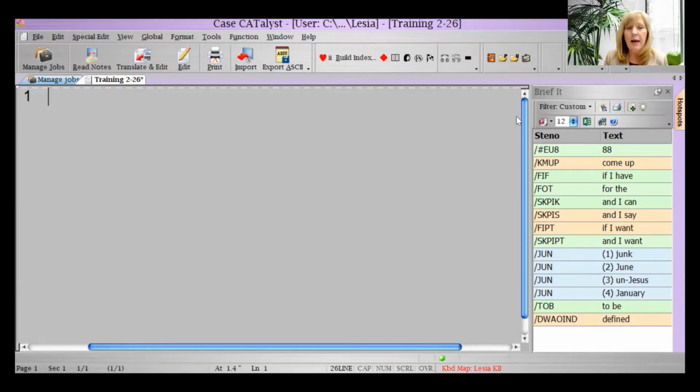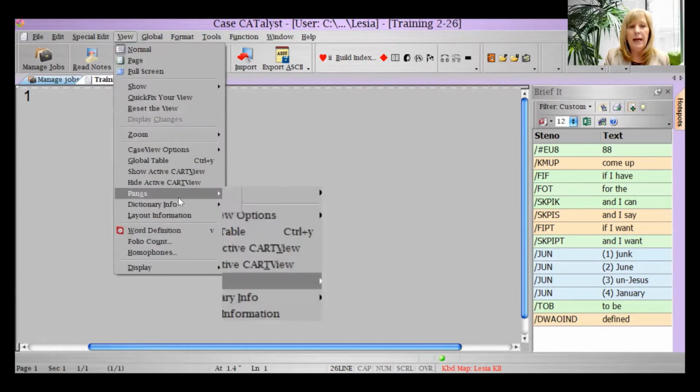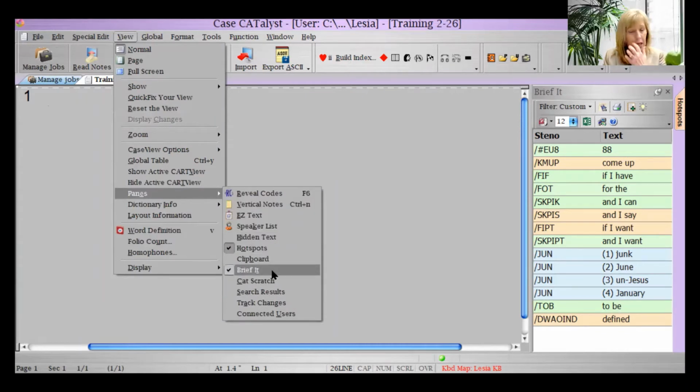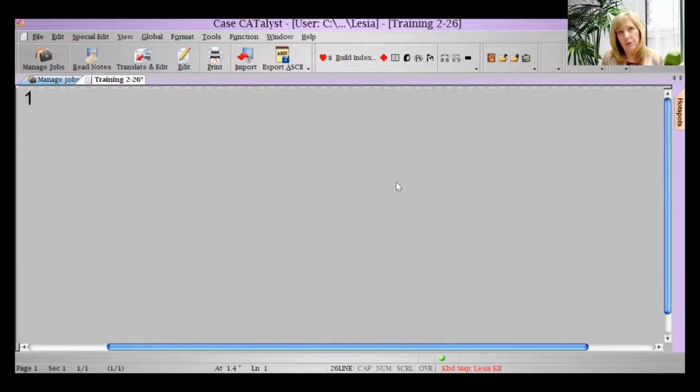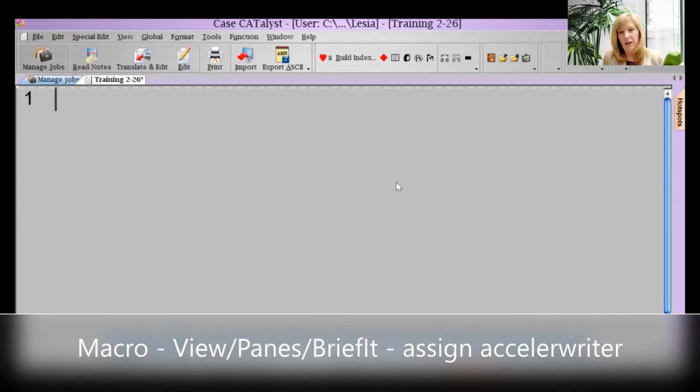But so the Brief It pane, you can get to it by going up to View, Panes, and down here there's a Brief It pane. I have mine set to come on when I start my real time, and that is an option you can have. I also have a steno brief, an outline that if I write it, it will toggle on and off. So if you notice my Brief It pane is open right now, but if I wanted it closed, I have a stroke. All I did was write the word "brief" with a T on it, and it toggles open and closed.